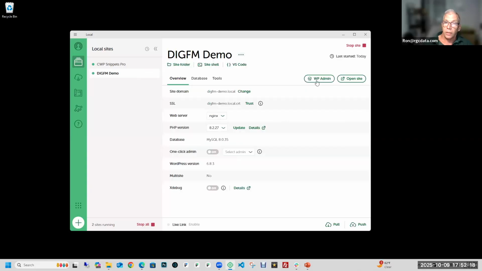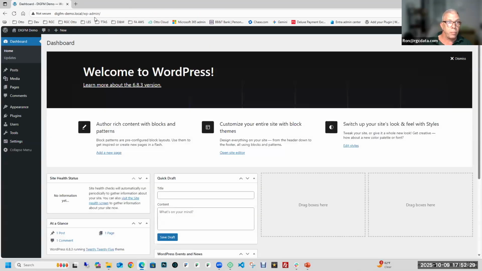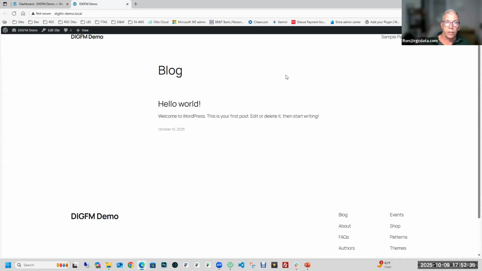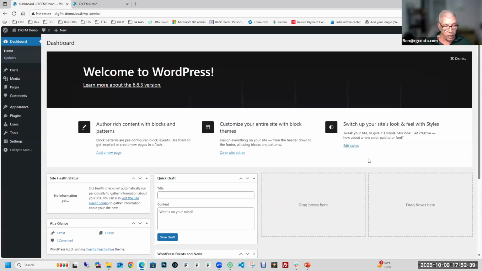There we go. Now we can hit the button to open it up. And I'm going straight to the WordPress admin, but here's your WordPress website. And it's just a basic bare bones WordPress website operating on your local computer. So that's how easy it is to set up your local environment.